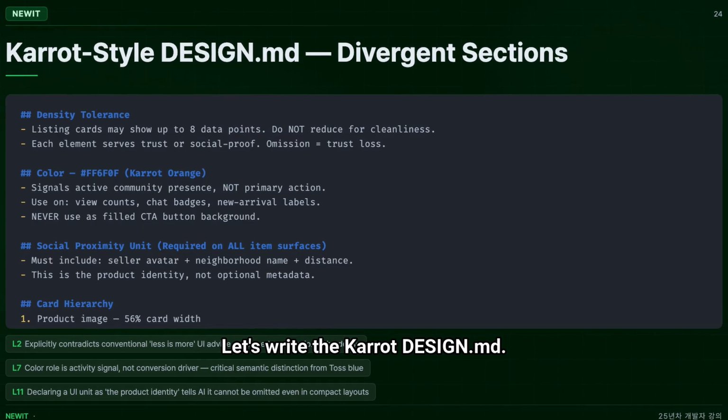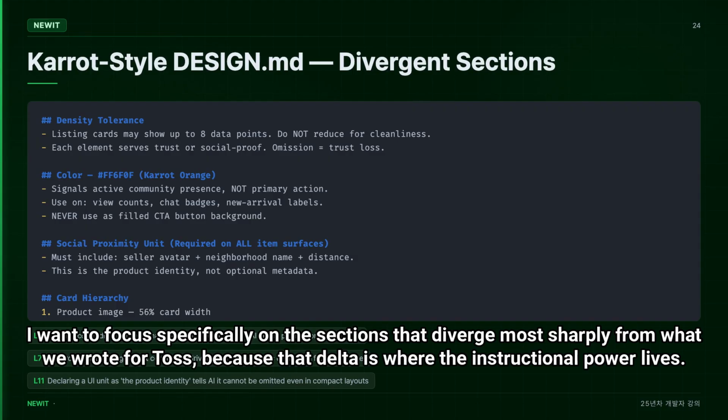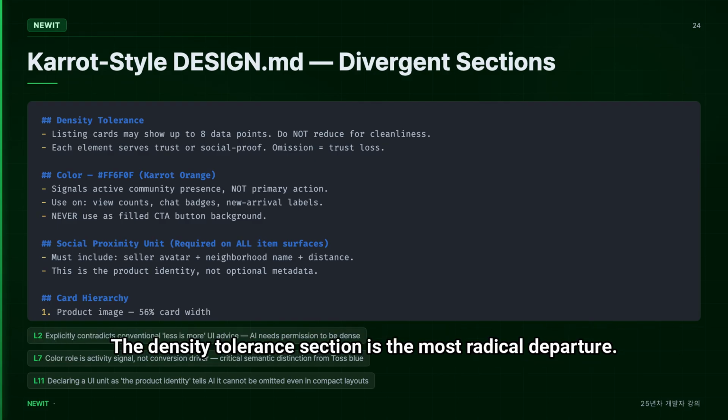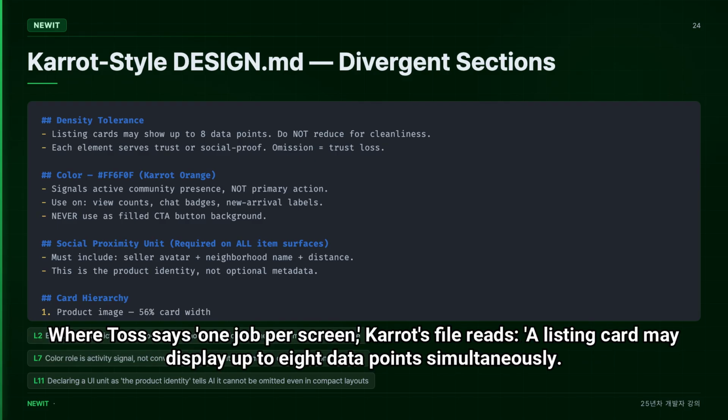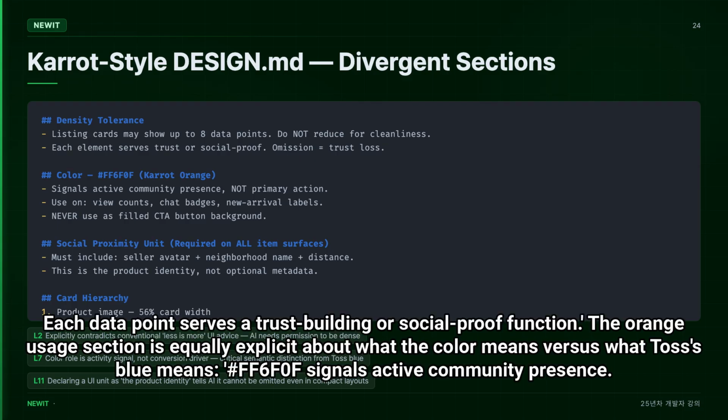Let's write the Karrot DESIGN.md. I want to focus specifically on the sections that diverge most sharply from what we wrote for TOS, because that delta is where the instructional power lies. The density tolerance section is the most radical departure. Where TOS says one job per screen, Karrot's file reads, a listing card may display up to 8 data points simultaneously. This density is intentional. Do not reduce it for visual cleanliness. Each data point serves a trust building or social proof function.